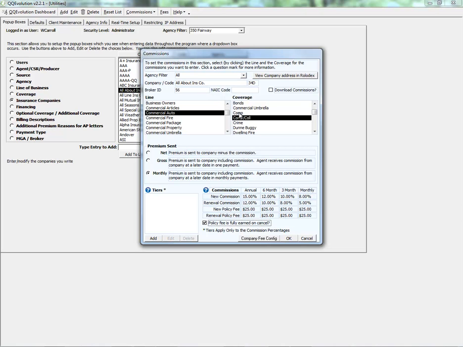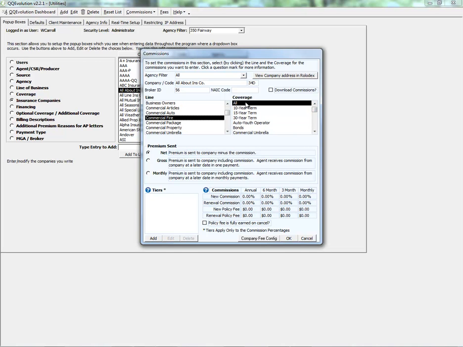You'll notice if I change my coverage, all of my rules reset. If I go back to that comp and collision coverage, I can see the rules that I had put in place. So when I select a specific coverage, this rule here is only applying to that line of business and that specific coverage. By default, when I select a new line of business, my coverage will default to all.